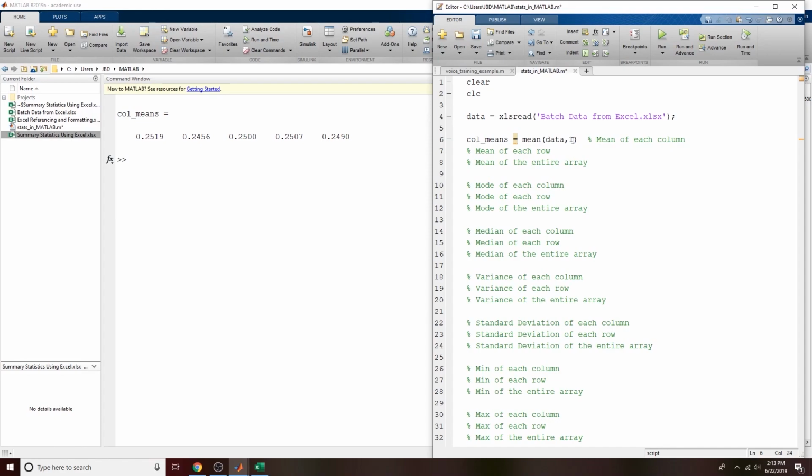Well, here I have given MATLAB 1 as the dim, as MATLAB's help information referred to it. But what did I get back? I got a row. So the way you need to think about this is this. I want the mean of data, and I want you to give me a row. What that row contains is the mean of each column, but you're going to give me a row. So mean of data, comma, give me a row.